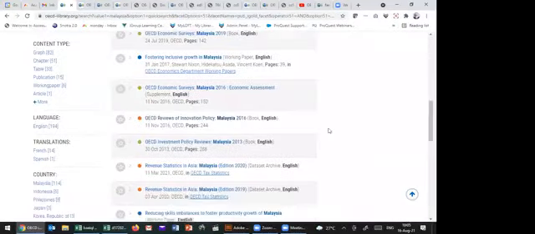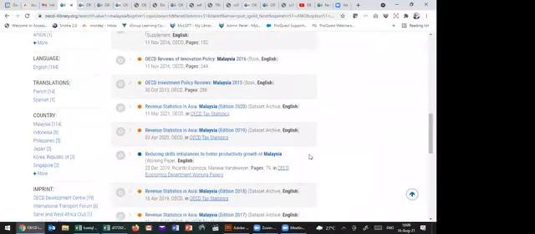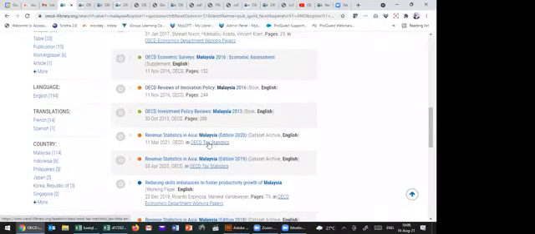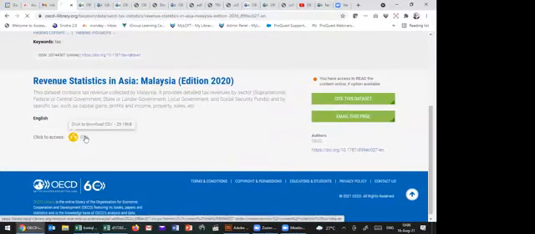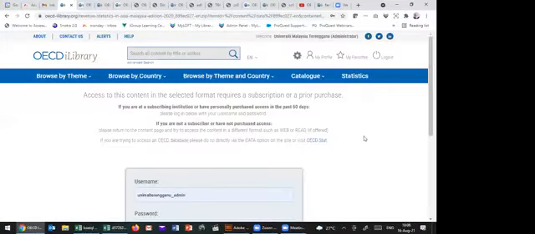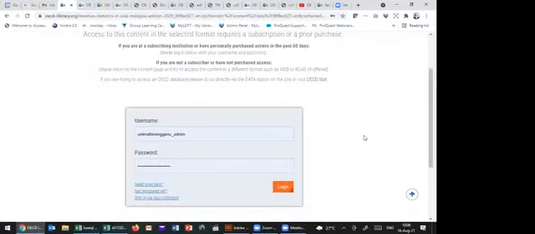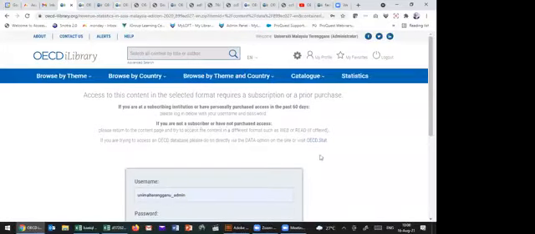But for some of the data, like this one, OECD Tax Statistics, UMT is not subscribed to Tax iLibrary. So when you want to download this data, they prompt a message that you are not a subscriber, so you need to pay.